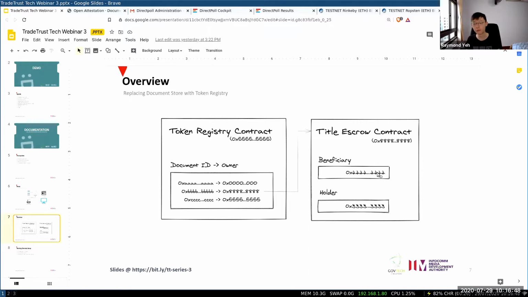The only two humans over here are the beneficiary and holder. So 2222 and 3333 are two separate persons in this case. So this is the difference between a token registry, a transferable record, and a verifiable document, from an overview perspective.